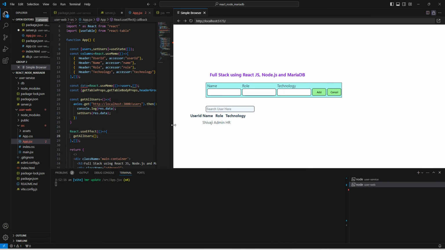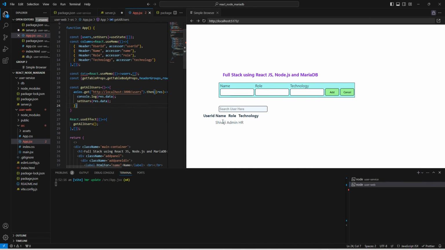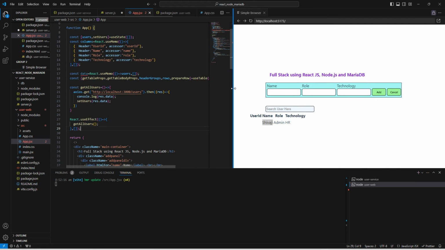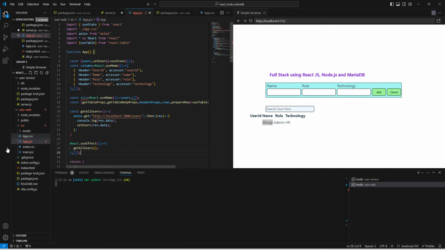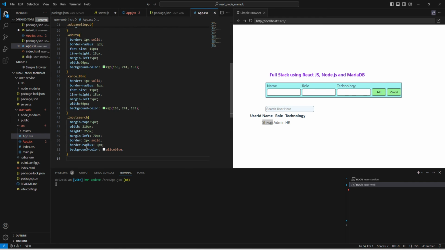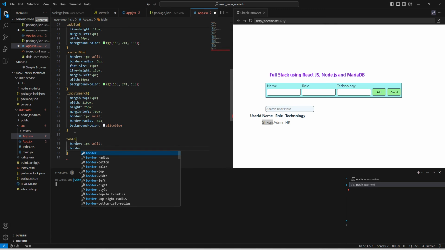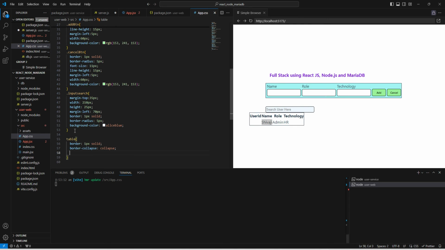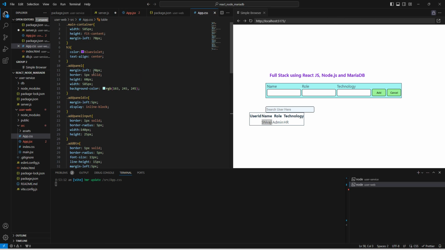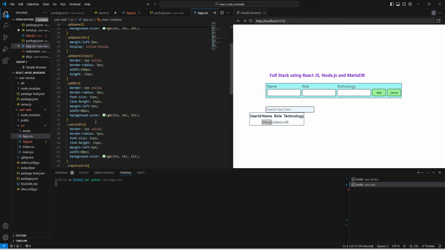We have only one record. Now let us do one thing. Let us now add some CSS part for the table. Let's say we can first add table data. Here you can say it's a border 1 pixel solid. Next we can add border-collapse as collapse, and we can add some margin left similar to this one.